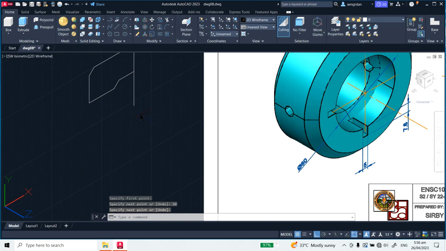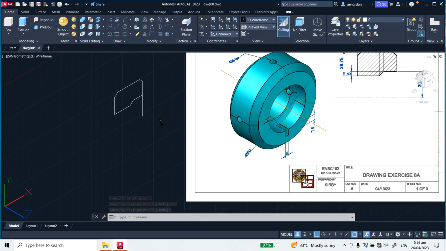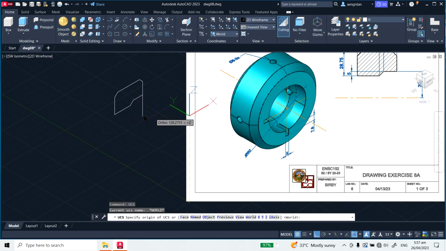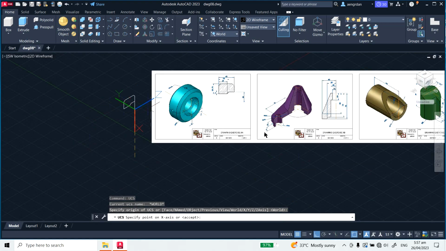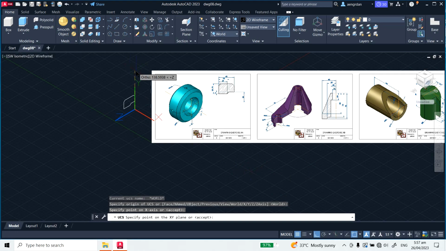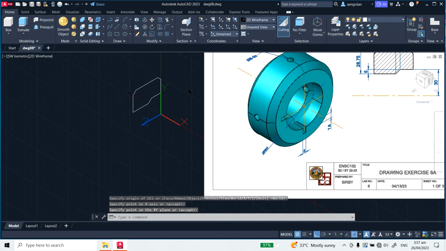Okay, so now I think I have to rotate this, so I'm going to change my UCS, or maybe later. So I'll change my UCS because the rotation would be along the z-axis. So change my UCS here, X and Y, and then revolve.